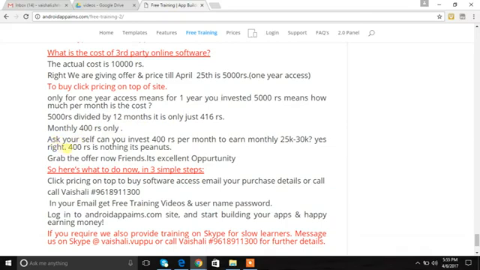Now ask yourself, can you invest 400 rupees per month to earn 25 to 30k monthly? Yes. If I am in your place, or a smart person is in your place, or a person who really wants to earn money and learn a lot of things is thinking, then definitely yes, you can invest 400 rupees per month to earn 20,000 to 30,000 rupees per month, because 400 rupees is nothing but just peanuts. All right, friends, grab the offer.